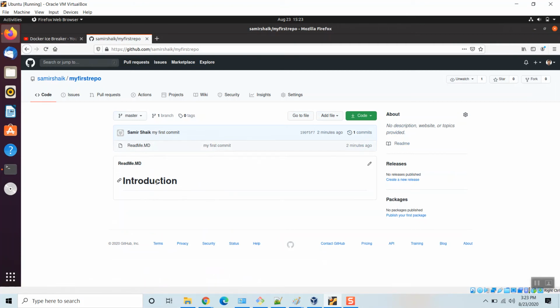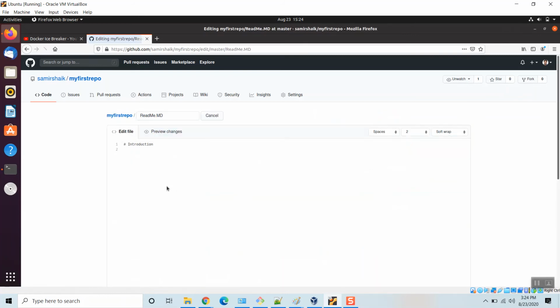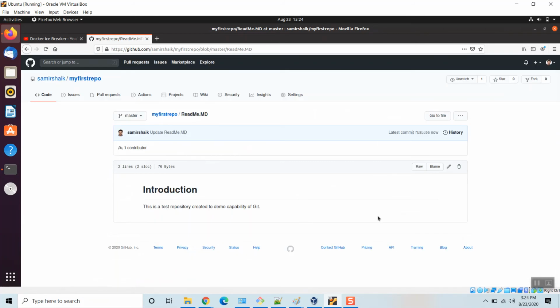All right, let's look at another scenario. Another scenario is I worked on it, I pushed the file. What if there was another developer who's working on it? So to simulate that, what we will do is we will make a direct change over here. And I would save it.